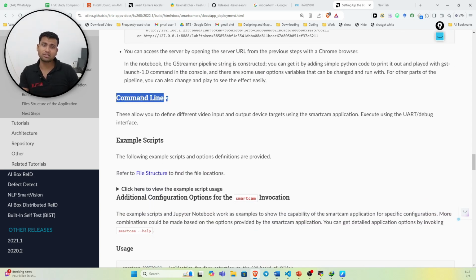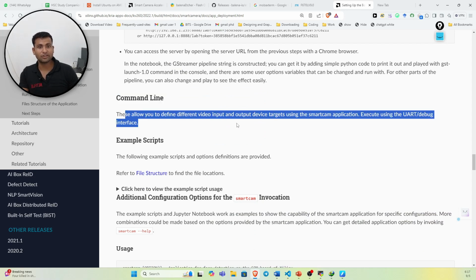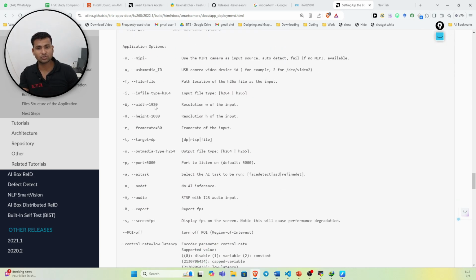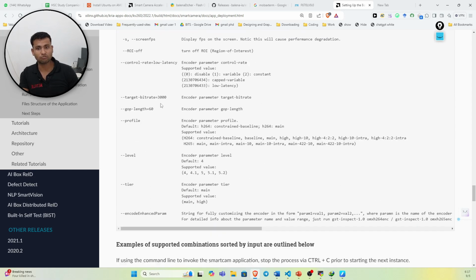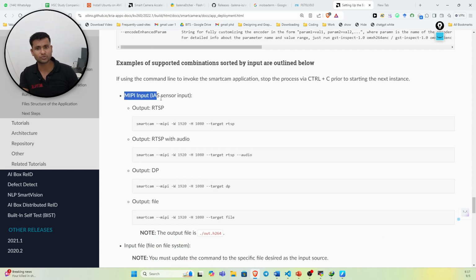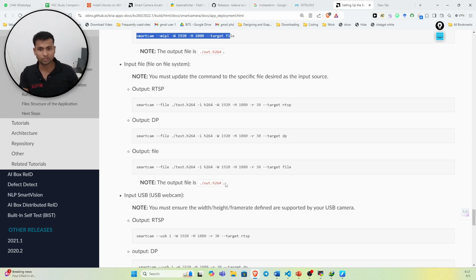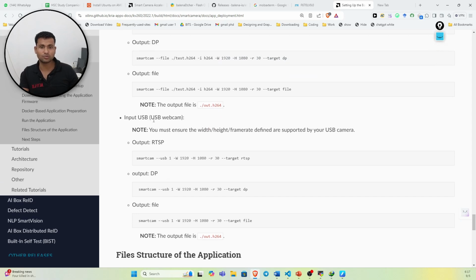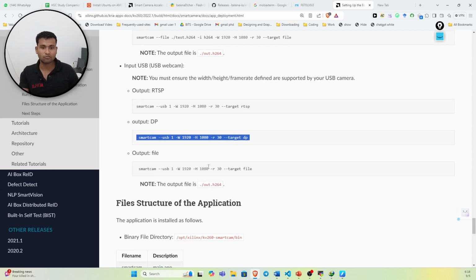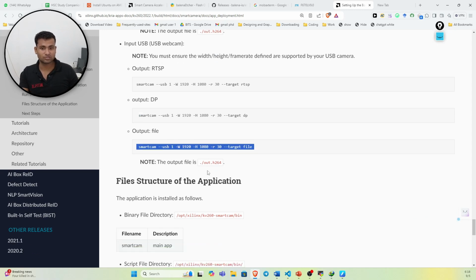Or you can simply use the command line. So this allows you to define different video inputs and output device targets. So you can mention here the input file, the output file. So there are multiple ways to use that. If you are using MIPI input, then you can use these commands, and the output is one of this. So you can use these commands. If your input is USB webcam and you want to display it onto the display port or to the HDMI port, you can use this command directly. And if you have to output it to a file, you can use this command.